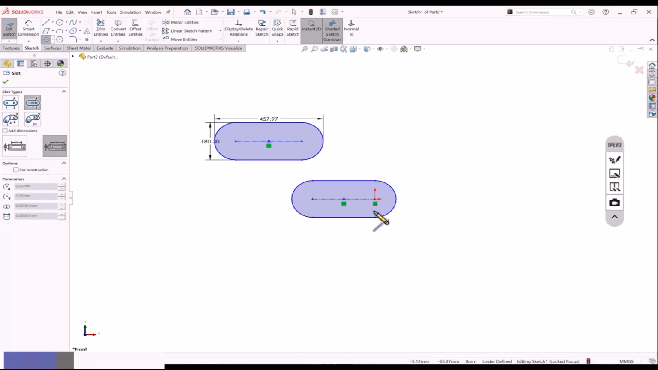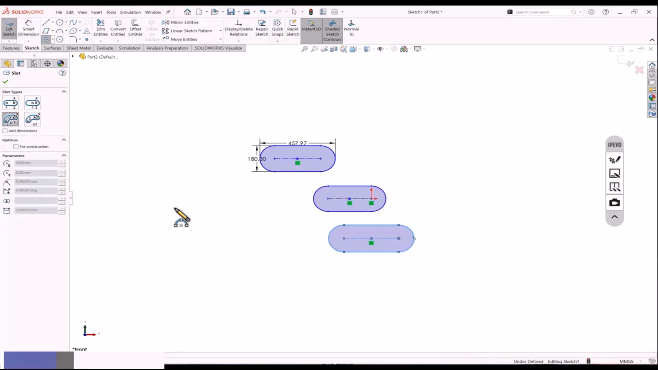It will start from the center. Let's take this. I started from here to here, right? But this time I'll take center point and then it will start on both sides from the center point. Then you have 3-point arc slot. You define the first point, second point, and third point. You can make a slot like this.